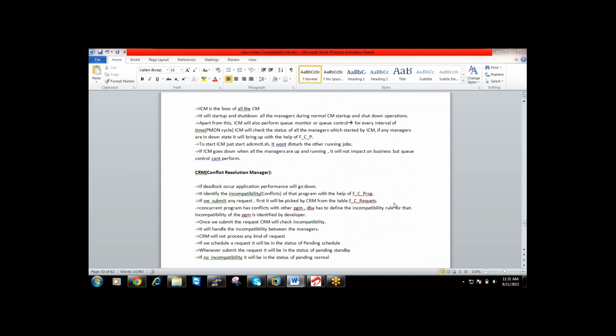So when we are discussing ICM, ICM is the boss for all the concurrent managers. Without ICM, the other managers cannot come up, right? That is the reason why we call ICM the boss of all the managers. It will start up and shut down other managers during normal CM startup and shutdown. When we are starting concurrent managers, ICM is the one which is going to take care of the other managers. Apart from this, your ICM will also perform queue control.